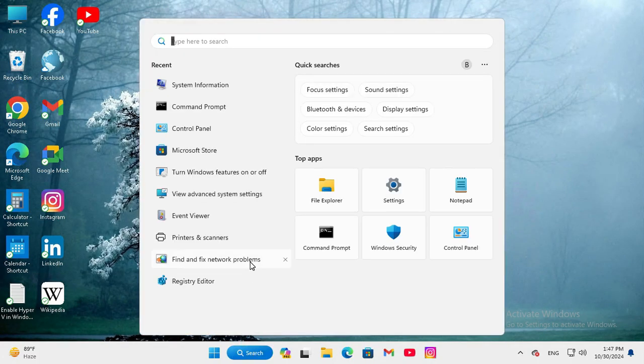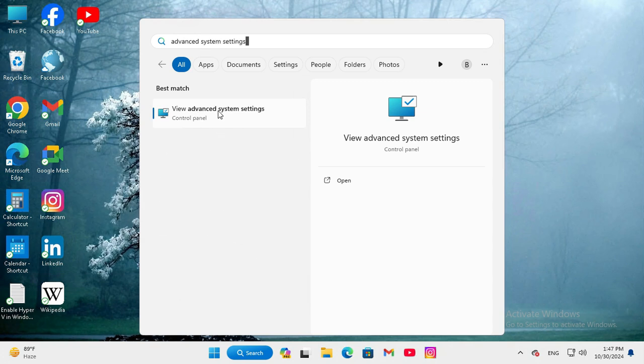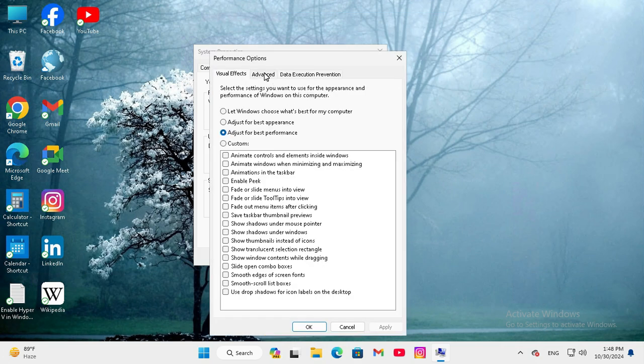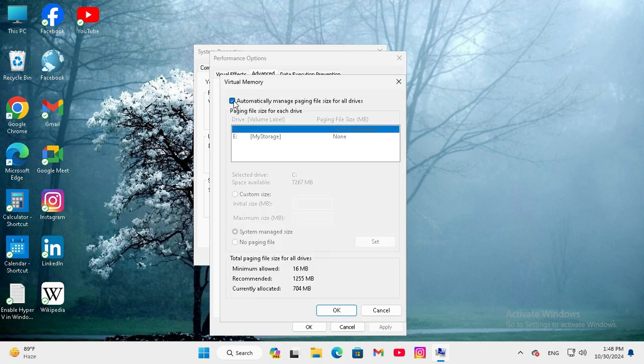Click on Start, type advanced system settings, click on View advanced system settings. In System Properties, click on the Advanced tab, and here you will find Performance, visual effects, processor scheduling, memory usage, and virtual memory. Click on Settings. Here click on the Advanced tab. You will find the virtual memory here, and now the total paging file size for all drives is 704 MB.